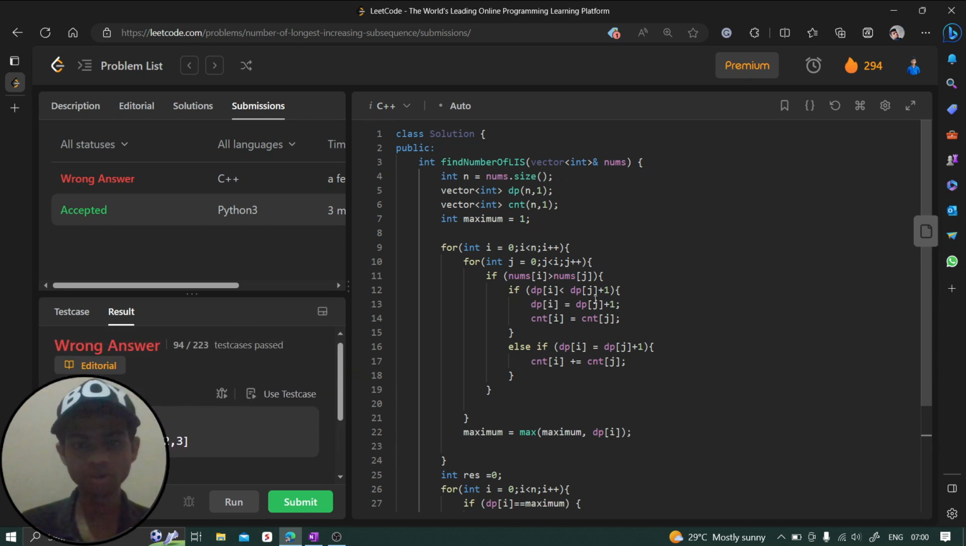Let's check this part. So what have we done wrong here? We have I less than n, I plus plus, j equals 0, j less than n, j plus plus. See, if dp of I is dp of j plus 1, so you are getting this, right? Here we haven't used the equal sign, right? So we have to use the equal sign.